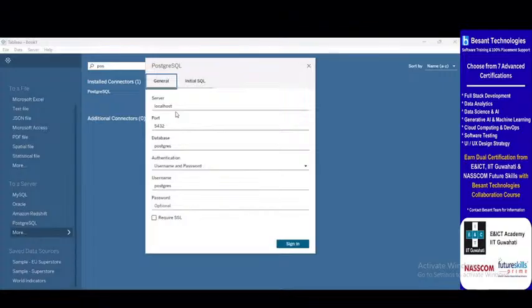Here it is asking what is your host, what is your port, database, username, password, everything. Once you validate these things, you can click on sign in so that it will connect the data basically. Okay, so that is the way. So I have already installed PostgreSQL. Remember, you need to have the PostgreSQL database installed in your system. Otherwise, you cannot connect. Which I have already installed. That is why I'm processing this.